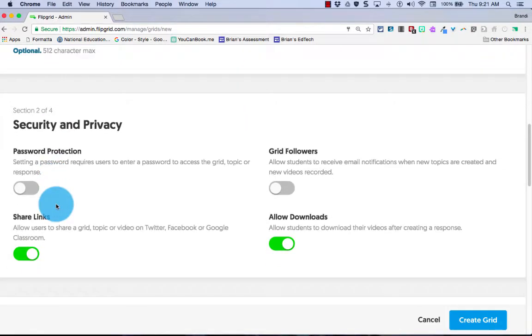The next section is all about privacy and security. So you have the option of password protecting your grid, so students would need the password in order to access the grid. Do you want to allow links to be shared so people can share the grid or the topic on Twitter, Facebook, and Google Classroom? Do you want to receive email notifications when people are following your grid? And do you want students to be able to download their videos? This is all personal preference based on what you plan to do with your Flipgrid videos.